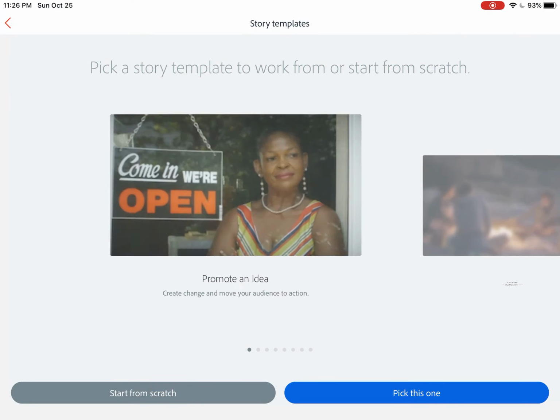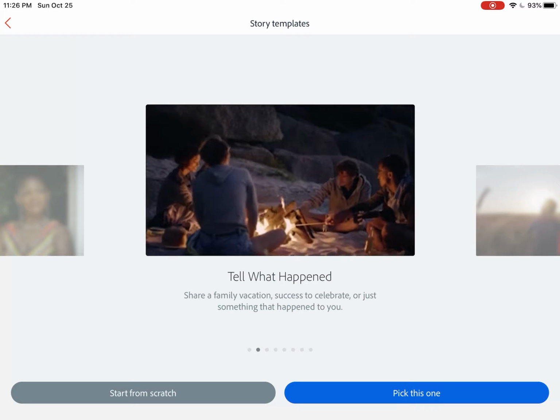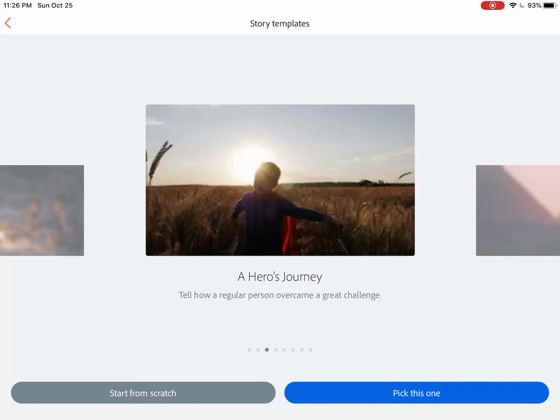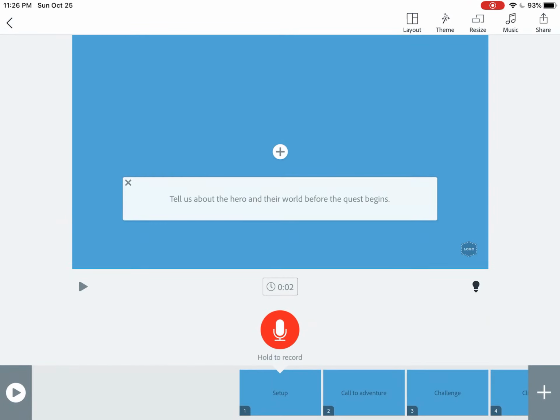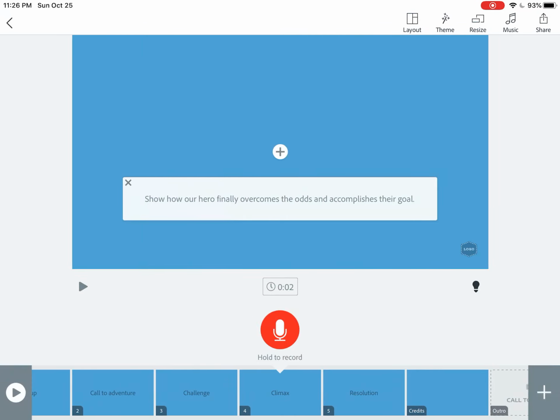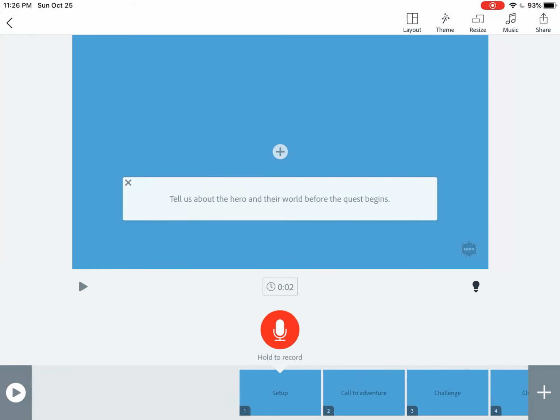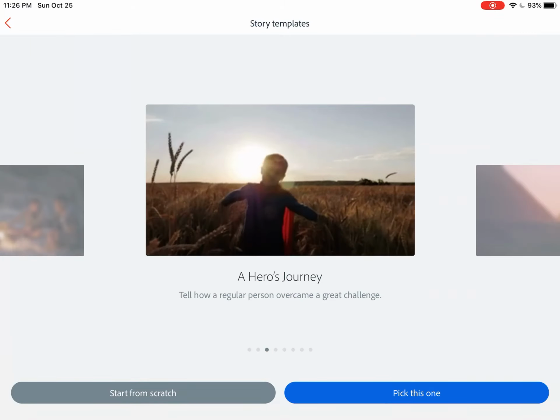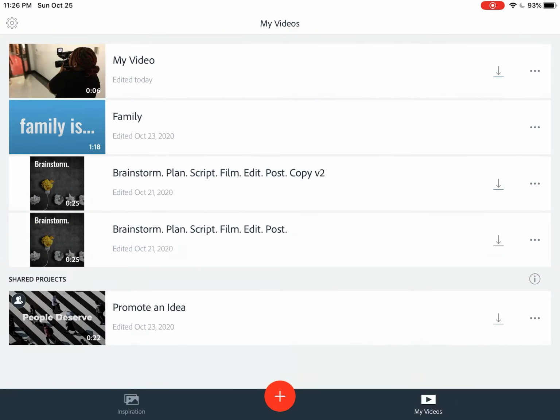Story template is a good place to start if you kind of need a little bit of help. And when you pick any of these story templates, you'll see that the timeline is already preloaded with slides and text box, and there's a prompt on each slide that tells you what you should put on the slide to kind of fit the story that you're trying to tell. So it's a good way of getting started if you need a little bit of help on that. But we're going to start from scratch.